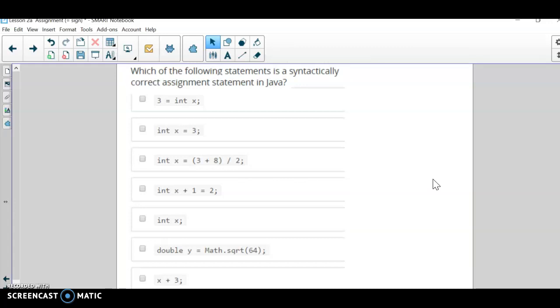So go ahead and give these a shot. You can assume that they're all separate. They're not part of one program, because if they're in a single program, you can't have multiple variables named x, but treat them as individual statements. So pause the video, give these a shot.